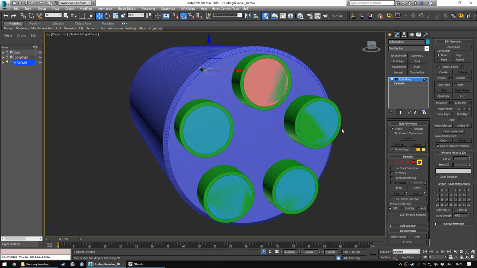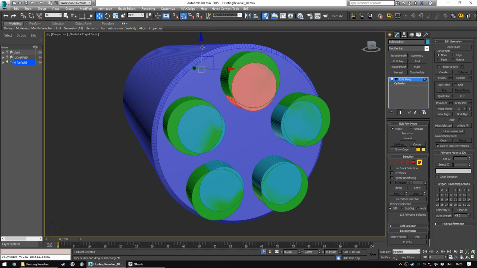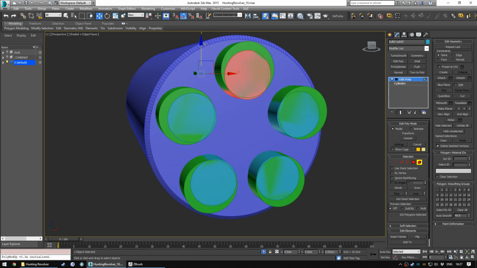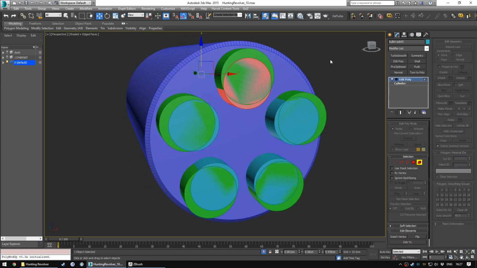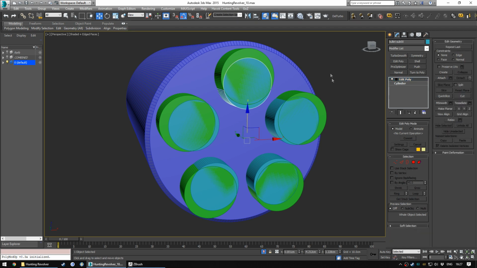Then, if I element select and move the object in, this is another thing you can do, which allows you to set the spacing of the holes and obviously the size. You'll have to reposition the others again, but yeah.